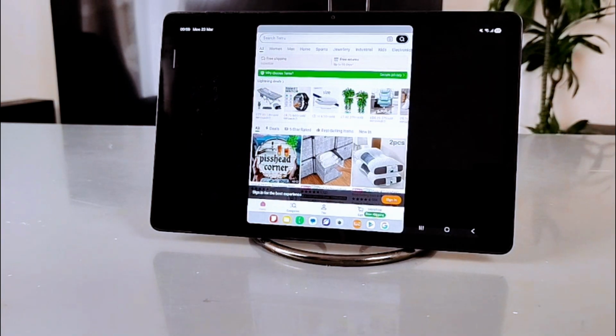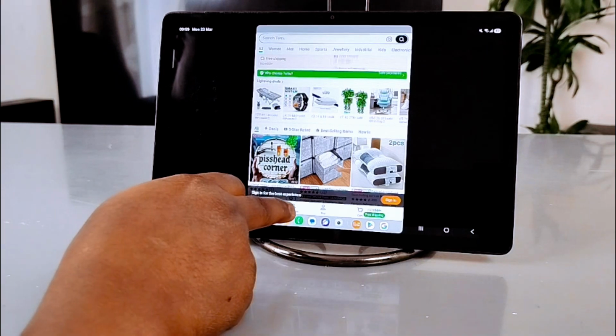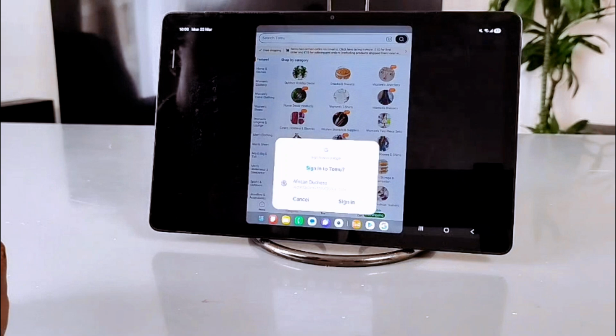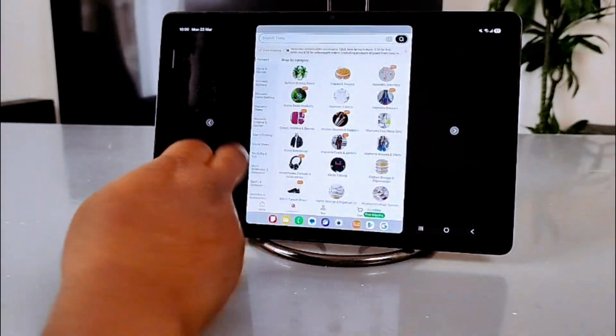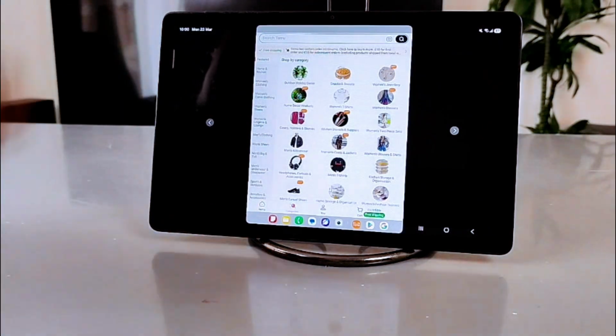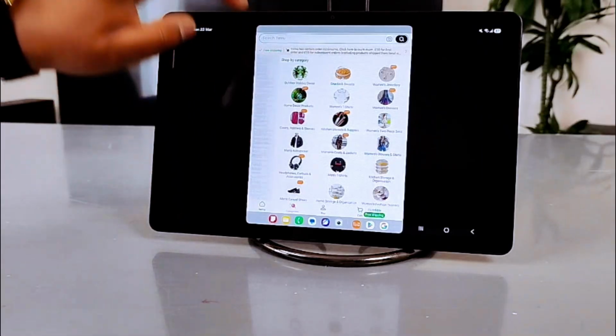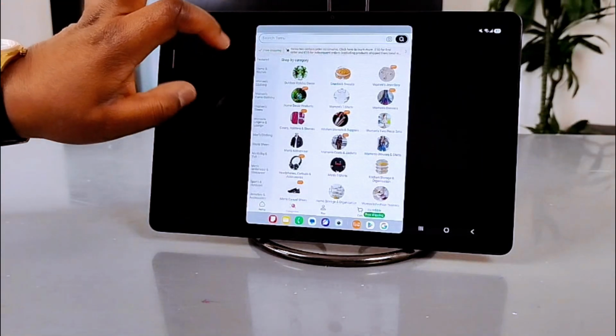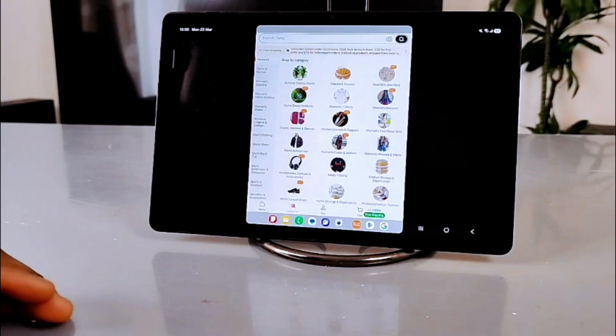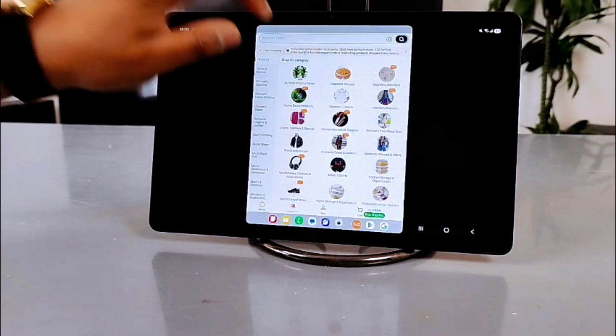There's no difference. The same thing you see when you download it through Play Store is the same thing you're going to see when you download it through your browser. There's no difference at all. So now we'll go through the categories. These are the categories. They have loads of categories. But you don't want to go through these categories. Simply type whatever it is you want to search for.